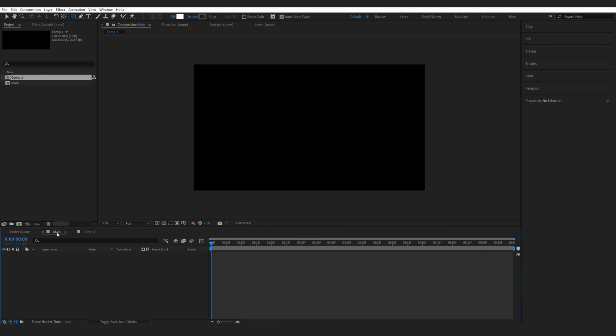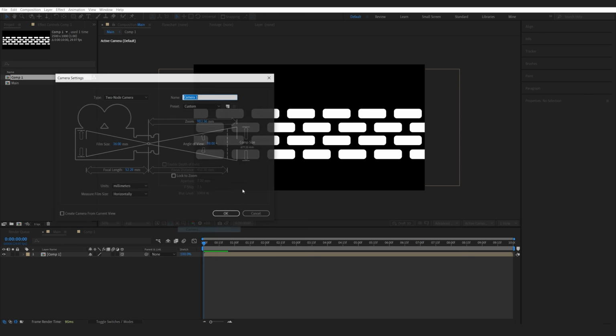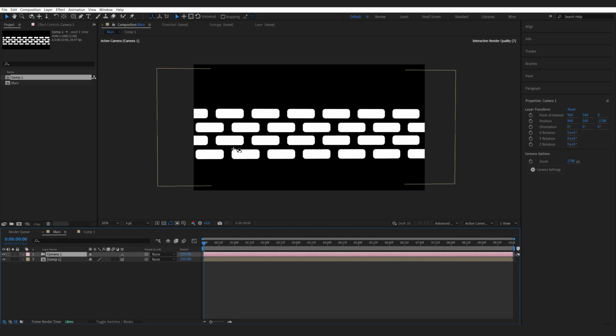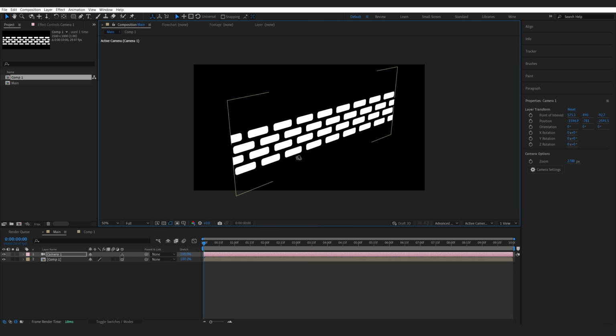Let's go back to our main composition and we'll drop the shapes layer. Now I'll set it to a 3D layer and make sure I'm set to advanced 3D. Now the cool thing about advanced 3D is we can curve 3D layers. So if we set a camera here, let's hit OK. And I'm using Alt key and my mouse just to position around this.